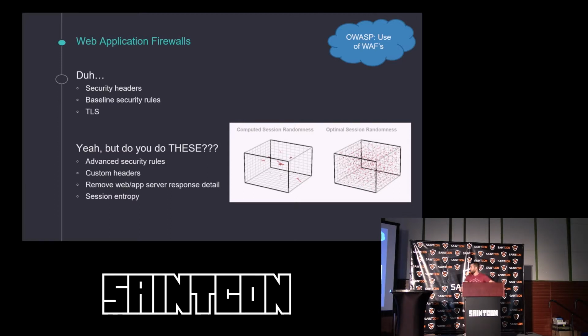You could also remove your web or app server response details. So a big problem that's out there is that as you're doing recon on any web application, some web applications give you a lot of detail about the infrastructure. Hey, we're using Apache Tomcat version blah, blah, blah. Is that a good idea? Nope. Should be stripping that information out. WAFs can do that pretty easily.